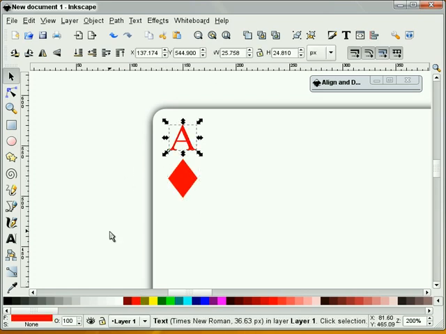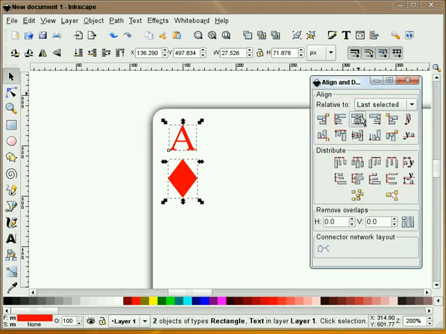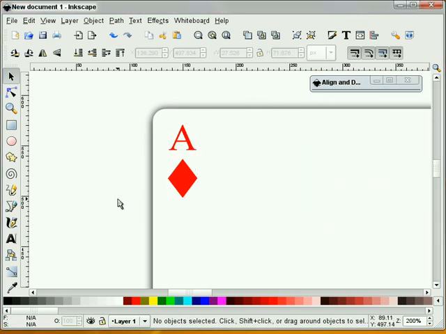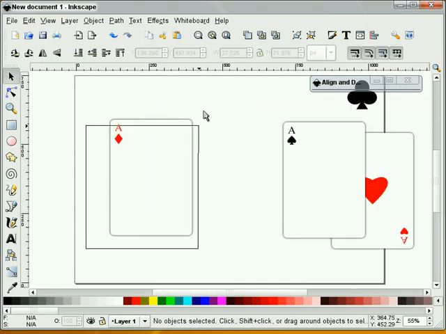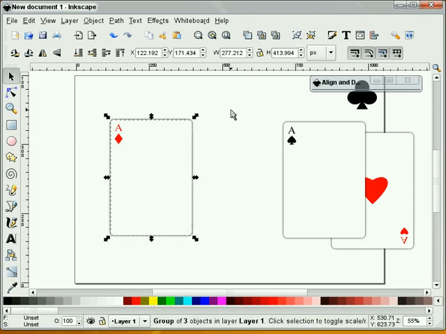Okay, we'll make our text red. Line these back together again. Okay, I think that looks pretty good. We're going to take this and combine it. Or group it, I'm sorry.